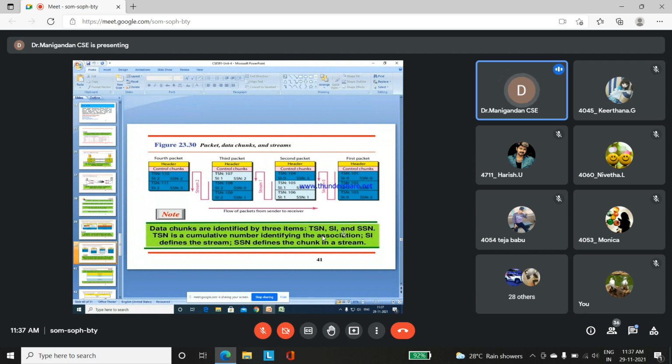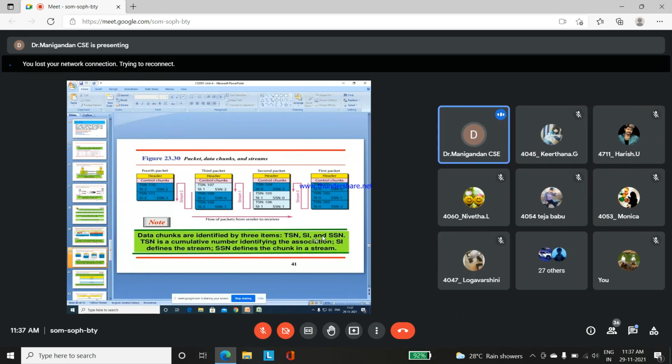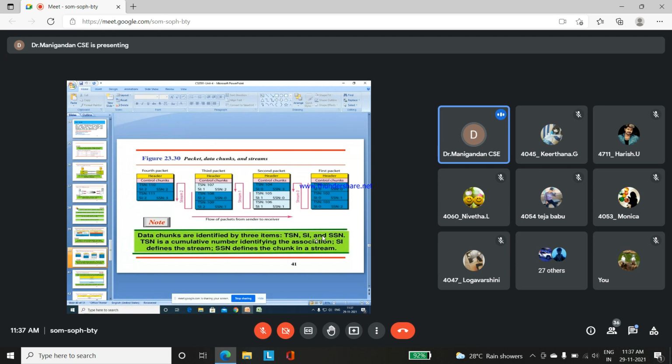Okay, TSN is a cumulative number identifying the data chunks in the association. SI is used to identify the stream process, that is, the number of streams to be transmitted between sender and receiver, from one part to another part, or one packet to another packet. All these define the stream process, and then SSN defines the chunks in that stream. What are the chunks to be transmitted in the particular stream?